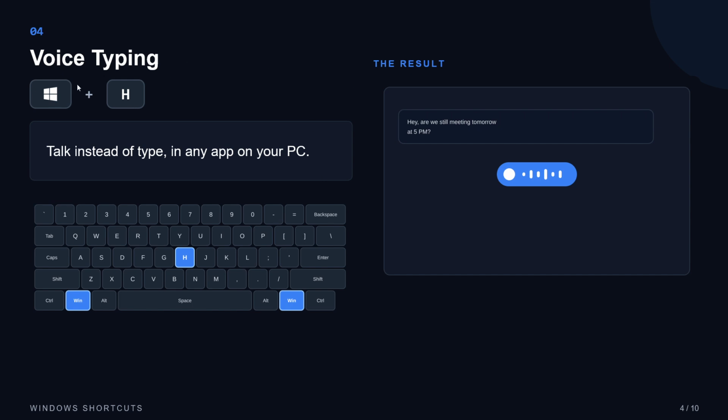Let's take the example that you are in WhatsApp and you want to say something and have it automatically written into the text box. Then you just press Windows H at the same time, and if you say something, it automatically writes it. I already created a video for this, you can check it. This is the fourth shortcut.